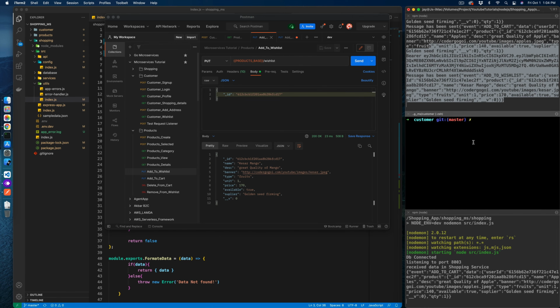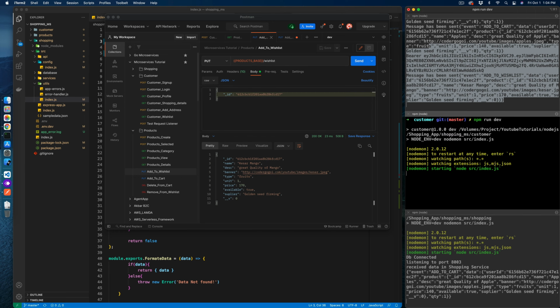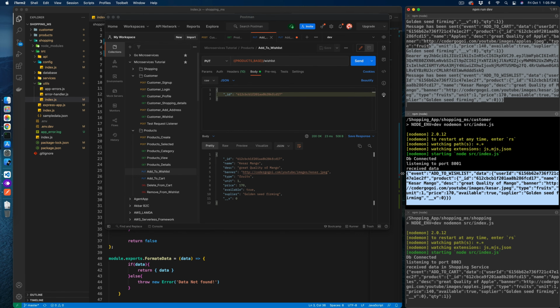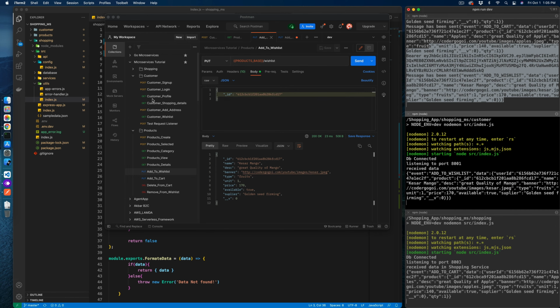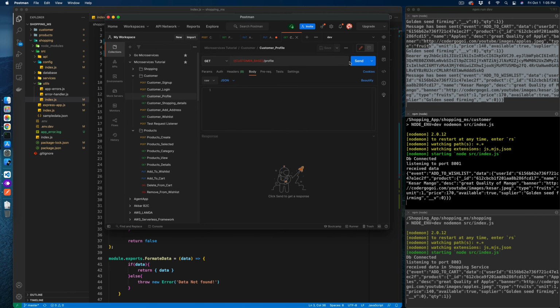So let's bring the customer service online once again. As you can see, as soon as this service comes online, it received the previously fired event, whatever messages were there. Right, so this is the beauty of the message broker. Now it seems like we are not able to update the data in our service, right? There's no cart, no wishlist and all. So let's handle this last piece of the message broker integration.